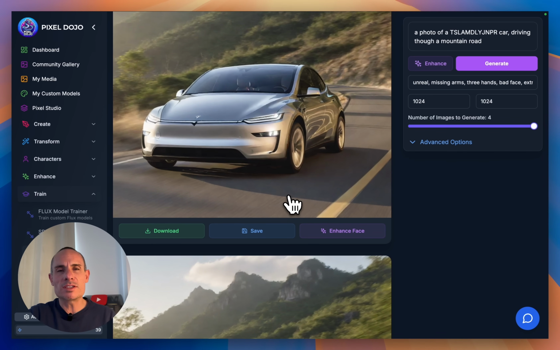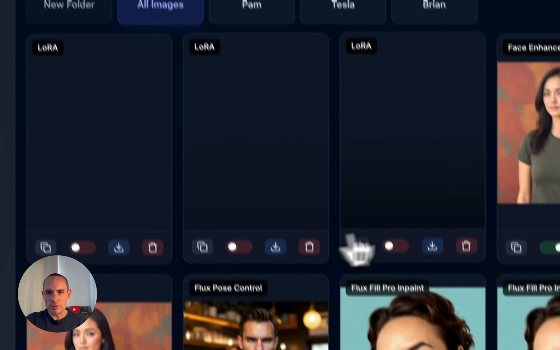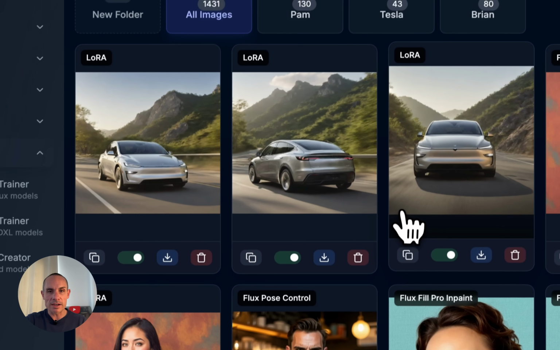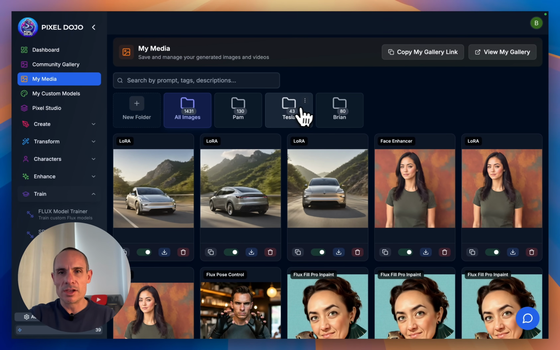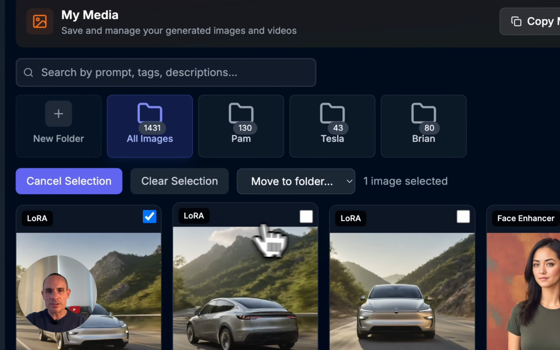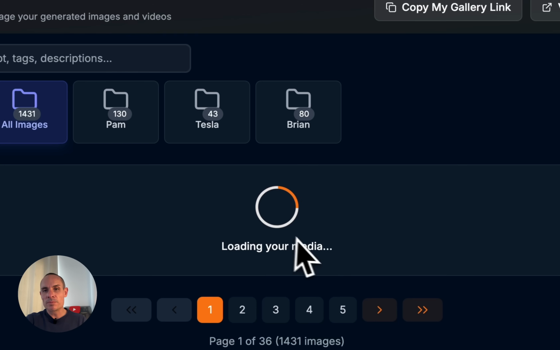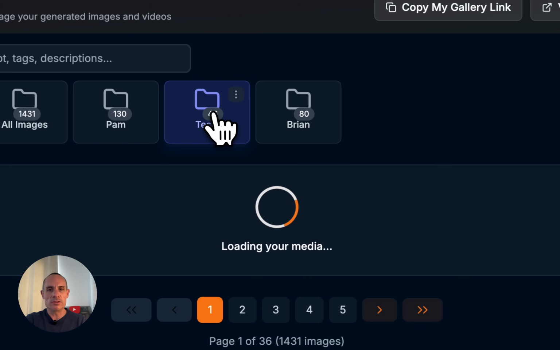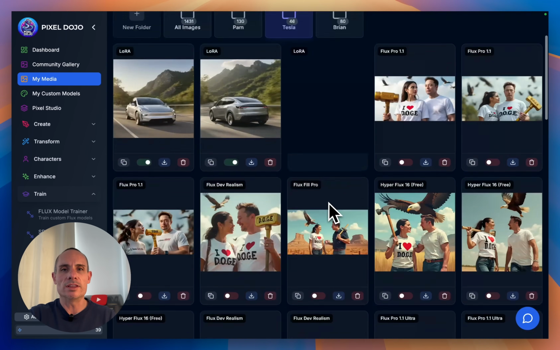You can go in and you can upscale these just like we did before. But in the My Media section, what I'm going to do is I'm just going to make all of these public so you all can view these after the fact. Now you've also got these folders in here, so you can create new folders and you can add images to a particular folder. So I've got one for Tesla already. I'm going to select all of these, move it to Tesla, and you can see that now I can create and keep my images nice and organized. So if I go to the Tesla folder, it'll have just the things that I've created that are Tesla related.